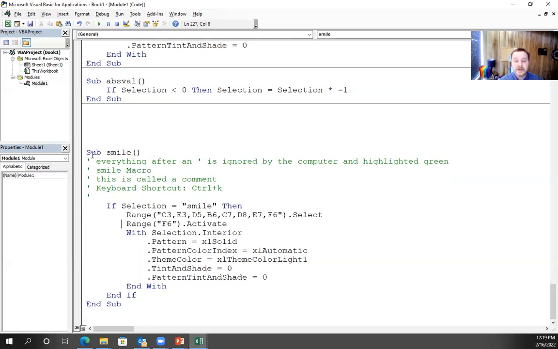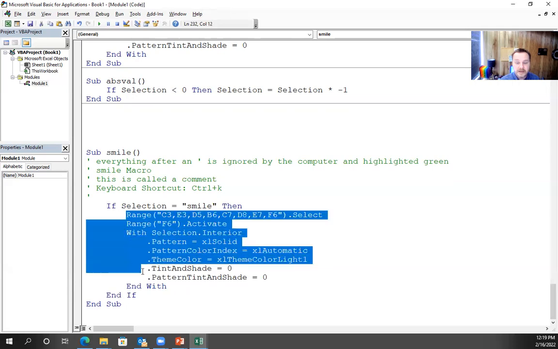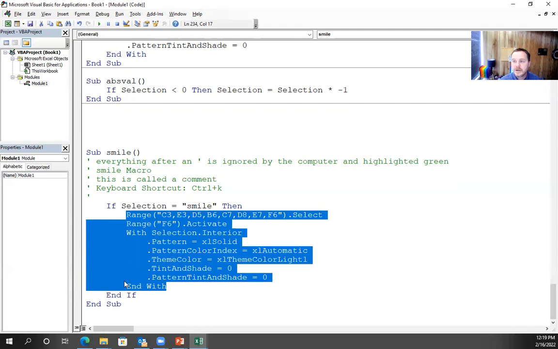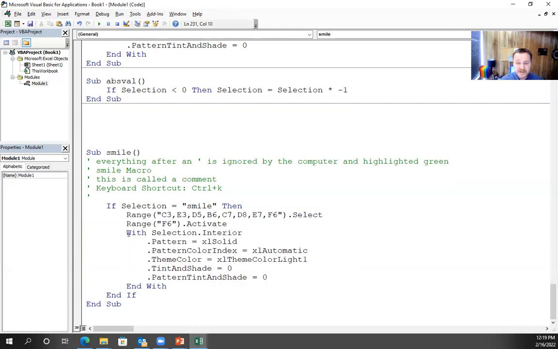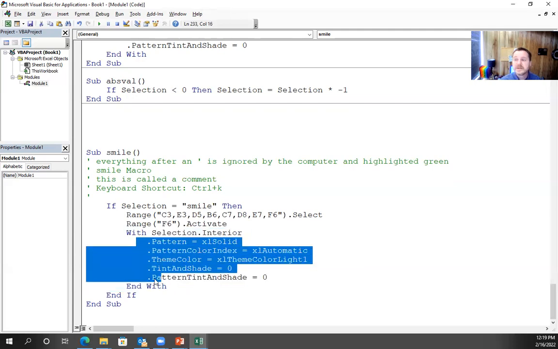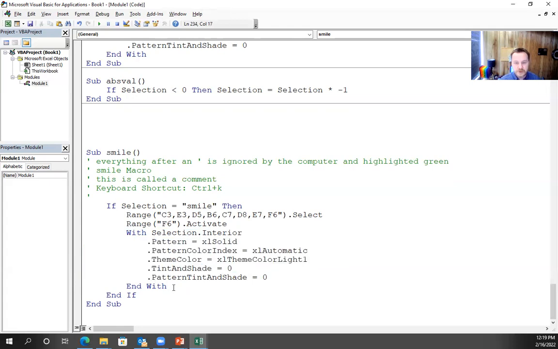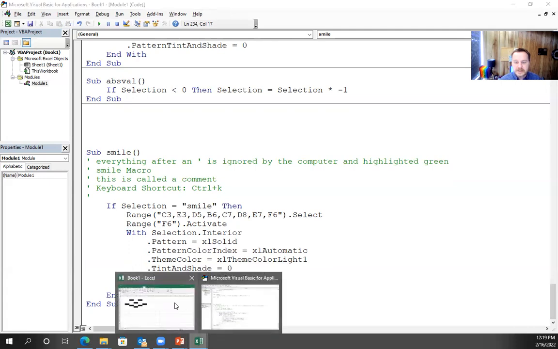But see what it's done here. It says, all right, everything in the macro is everything that's tabbed over. And then everything that's tabbed over here is inside the if function. That's helpful for us. And you see everything inside the with function is tabbed over inside the with function. It's nice visual help for us, but the computer doesn't care. So do it if you like it. All right, let's go look at Excel.